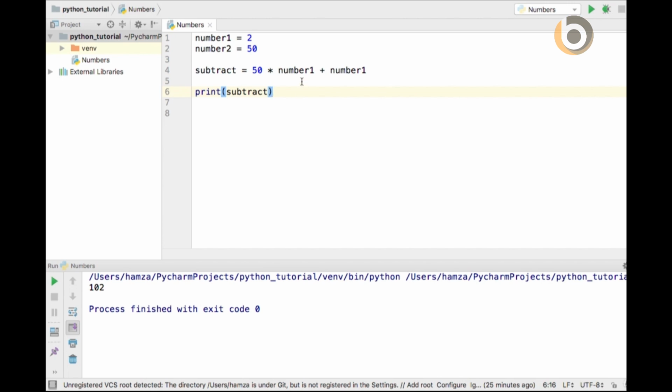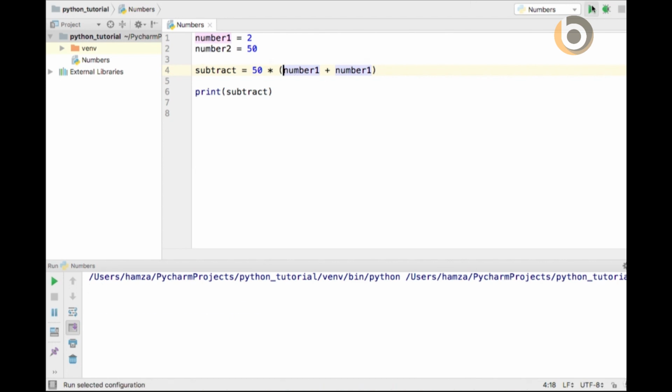If you want to change the priority, you can use brackets. For example, if I wanted number 1 and number 1 to be added first, I will just use round brackets. To the solution of this expression, it will multiply it with 50. So let's see the output. Output is 200. It multiplied 4 with 50, and 4 times 50 is 200. So you can play around with these expressions. You can create variables and perform all the calculations here.